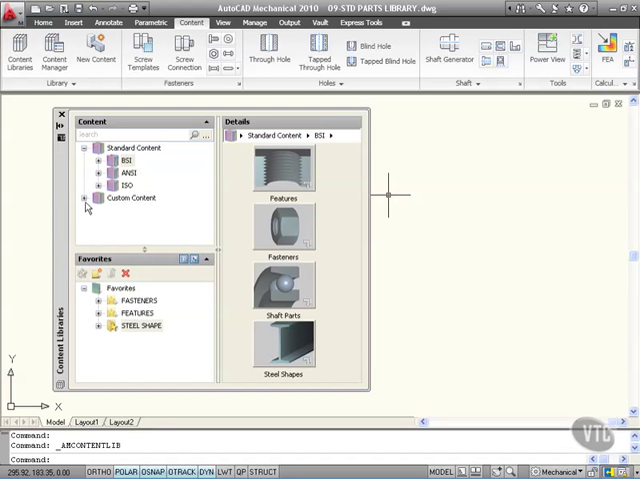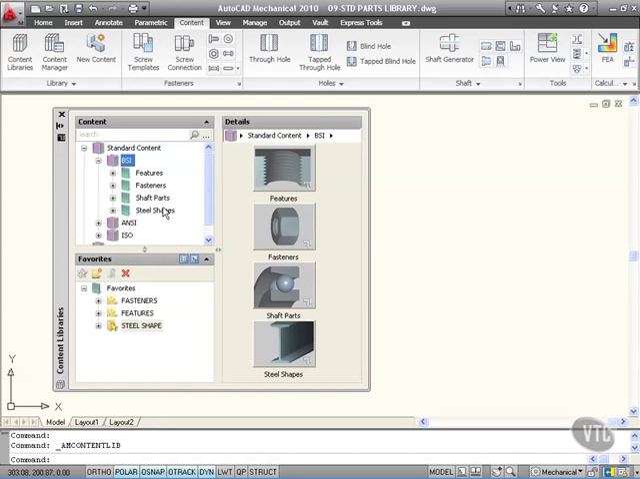There are other country specific standards that you can install. There's the custom content. If I maximize that out at the moment, you can see there's some fixtures there. There's a T-slot table and a T-slot nut there, for example, that we can use. I'm not going to use those at the moment though. What I am going to do is I'm going to use BSI. I've got a standard metric drawing open and I'm going to use BSI parts. So if I click on the plus sign here like that, you'll see that we've got features, fasteners, shaft parts and steel shapes. I'm going to go to steel shapes.